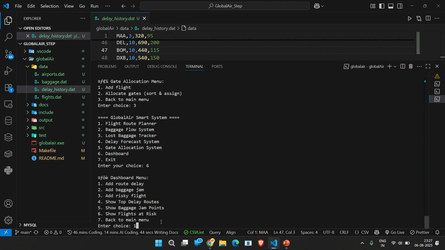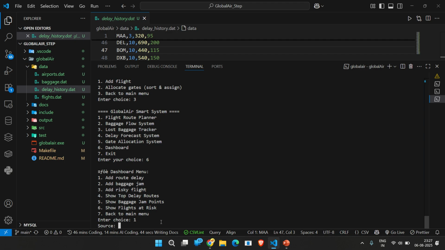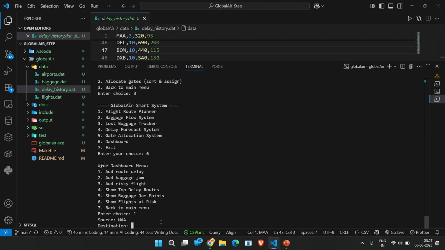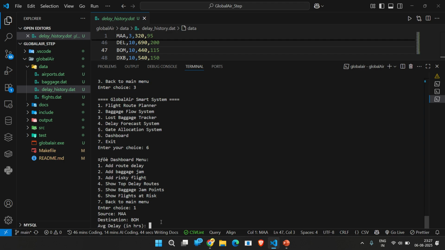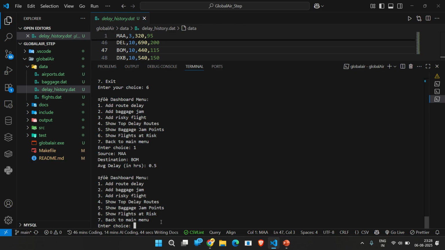So if I add, let's give the source as Chennai, destination as Bombay, average delay in hours, let's give 0.5. It has been added. We can also add baggage jam, add risky flights or top delay routes. So if I choose option 4, it is showing that Chennai to Bombay has an average delay of 0.5 hours.